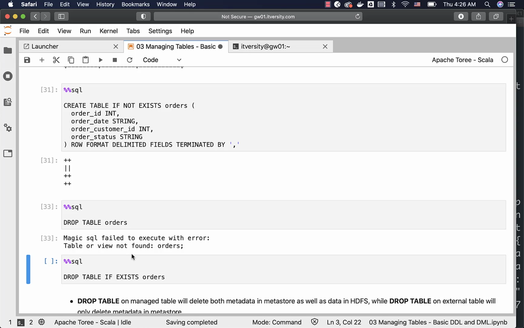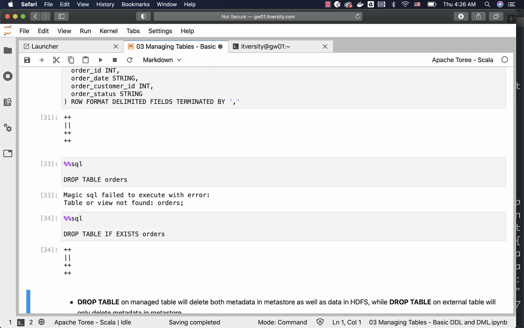Sometimes if you are writing Spark SQL scripts, and you want to use some stage databases and tables, and you want to gracefully handle the situation without throwing any errors if the table doesn't exist or even the database doesn't exist, you can just use if exists like this while dropping the table. It will only drop the table if it exists, otherwise it will just ignore. Now as the table is already dropped, if we try to run this drop table with if exists, it will just return the success message. It will not throw any error.